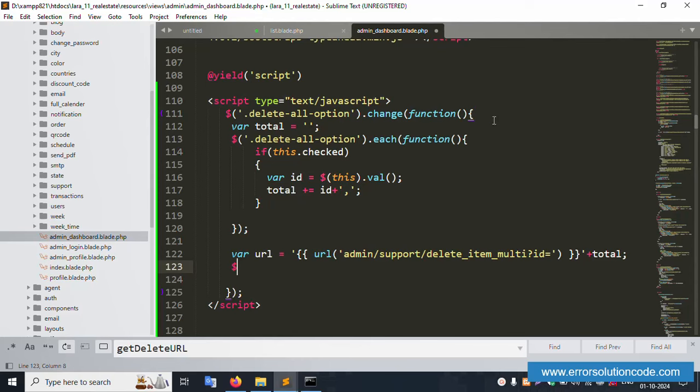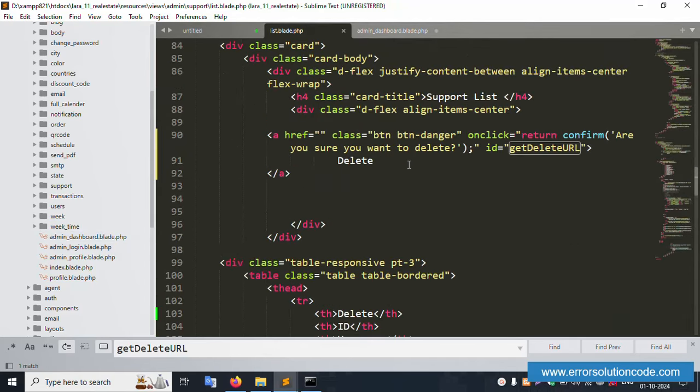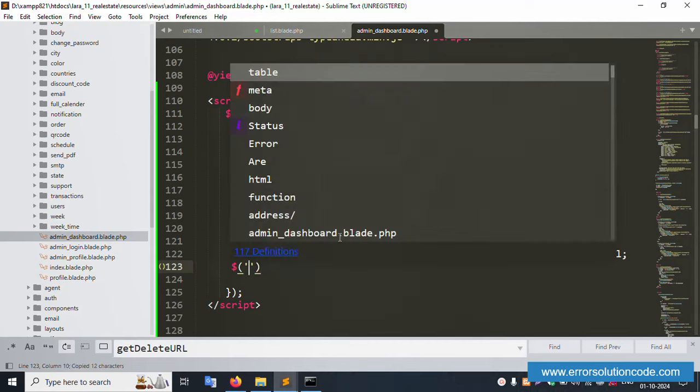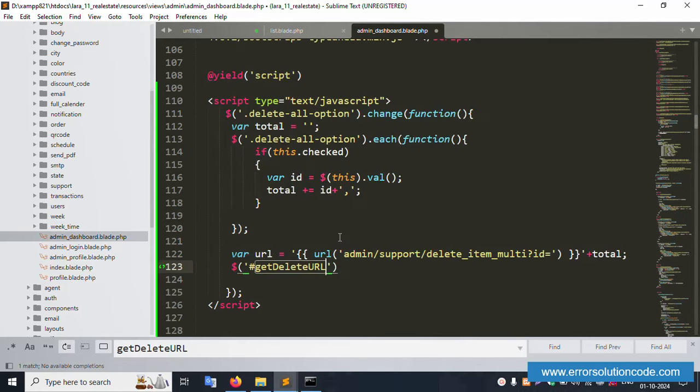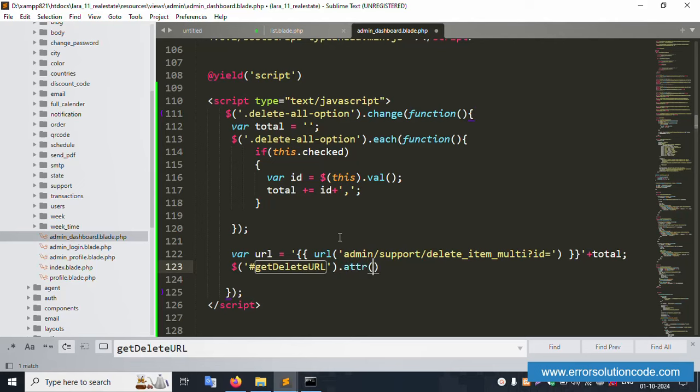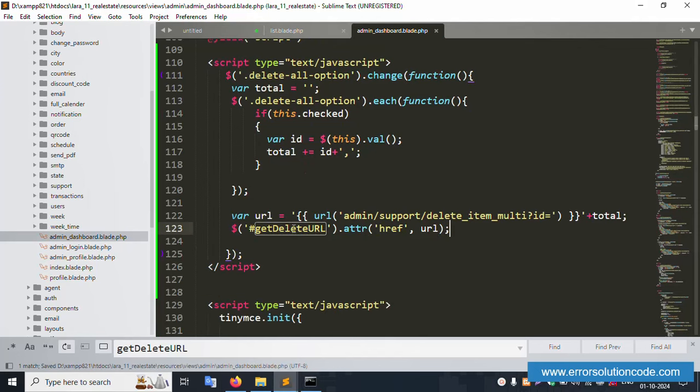Dollar this, the same name is available. Inside this, copy the same and paste it here. Inside this is a hash paste, dot utter, href url. This is the url. Save the file. Successfully, all good.